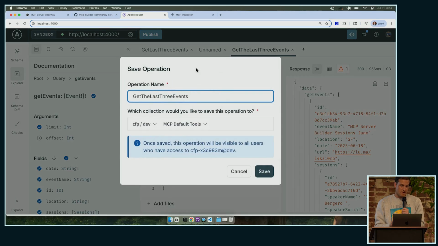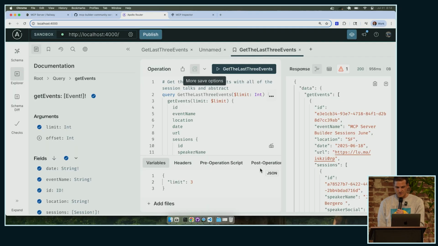Now I just have to press this save operation. You can see I have this MCP default tools collection, on a little dev environment that I'm saving this to. And that's it. What we've essentially done is defined what fields of information we want for our tool. This is what's going to be returned to the client. And then we've just saved it to our collection.